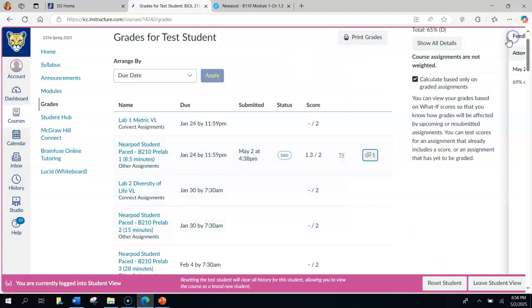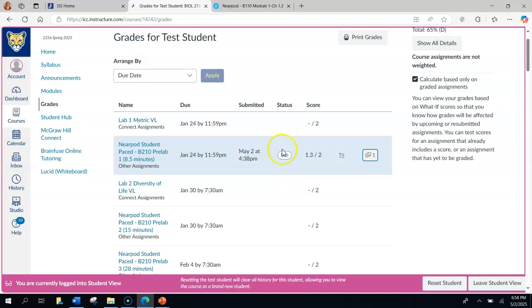And again, if I did this after the due date, it would show late. But let's just say I'm using it for review. It says late status. Don't stress about that if you did it by the due date. Hopefully that's helpful. Nearpod is the number one thing you need to know how to use for this semester.